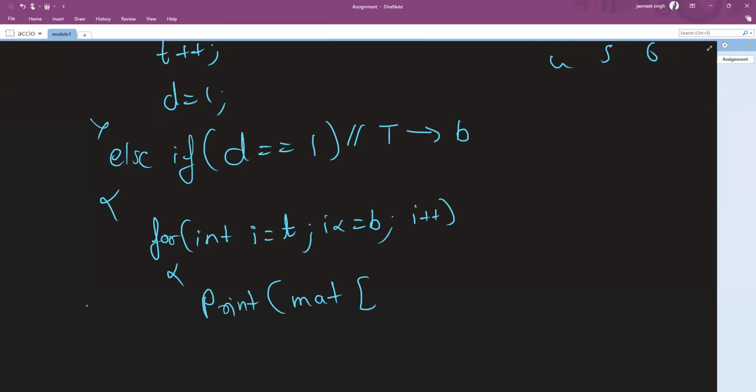Matrix. Tell me the combination. Please tell me the combination of these two values. When we move from top to bottom, right? Top to bottom, we use the last column, right? We use the last column.